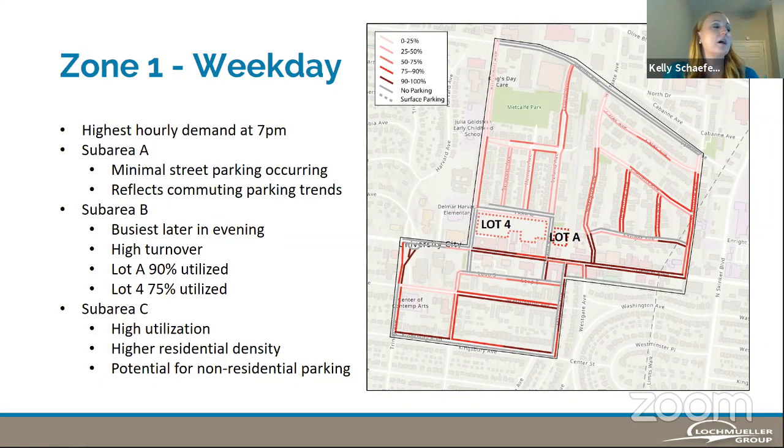So with zone 1, the highest utilization occurred at 7 p.m. That utilization is shown in the picture. So the darker the line, the higher that demand. In sub area A, some streets do not have much on-street parking. Looking at the hourly data, it was either consistently higher or low. So some streets were parked 50% or less throughout the entire count period. And some were consistently 50 to 75 or even 90% or more.